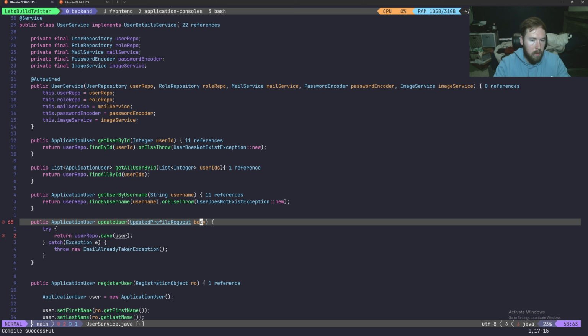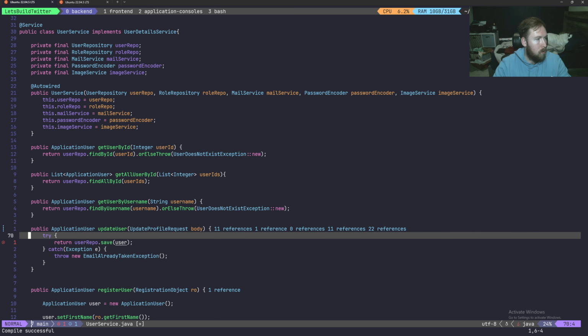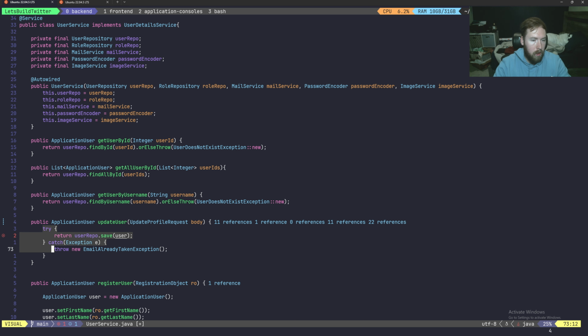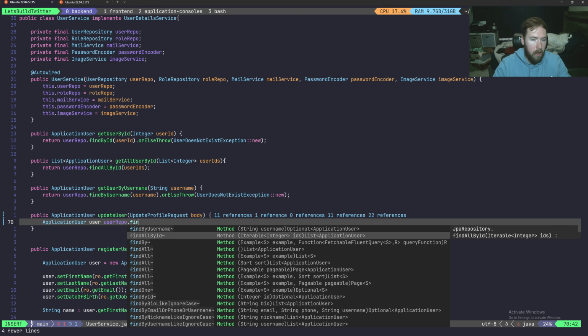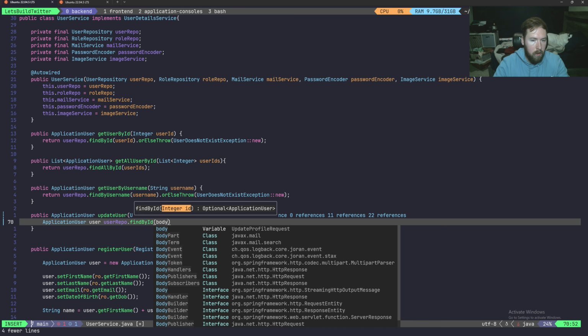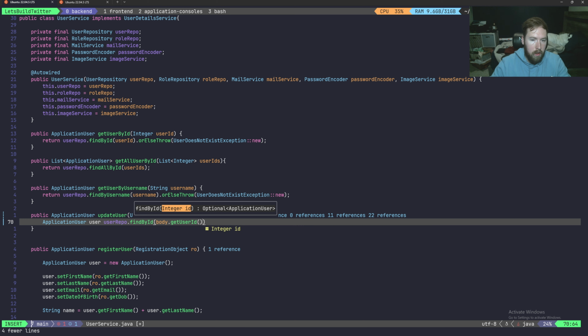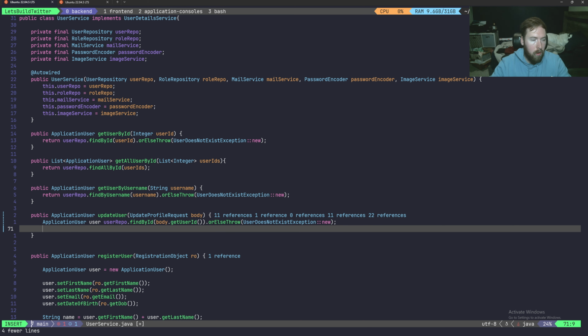Go ahead and call that body, and let's see if we can import this. I did not call it that. Change to update profile request. Oh, I just added an extra D. That's fine. Cool. So now we're going to do the same exact thing. I don't know if we need a try catch exception because we can't change the email. So that's fine. We're going to say application user is user repo.findById, like so. And this is going to have body.getUserId and then orElseThrow. And we'll throw a UserDoesNotExistException, new. So go ahead and fetch that user.